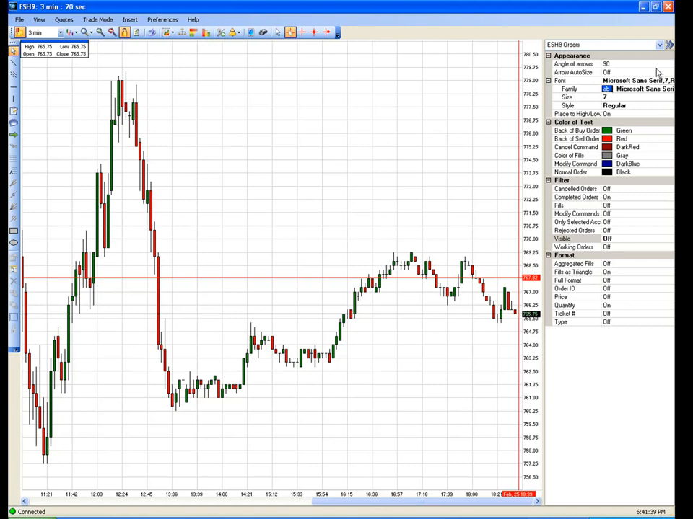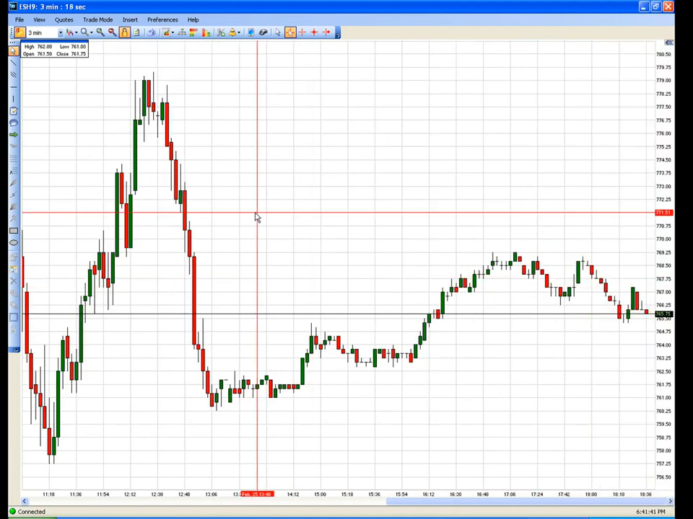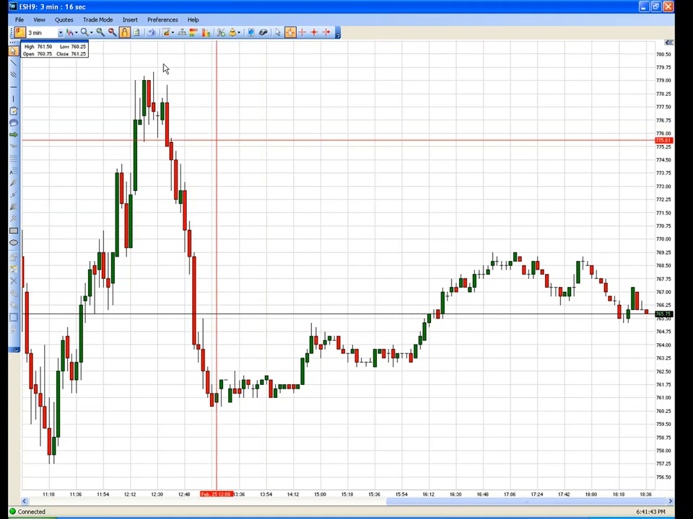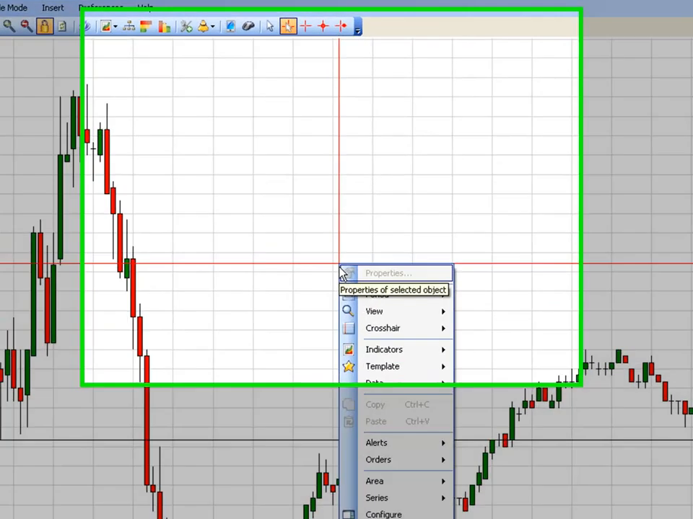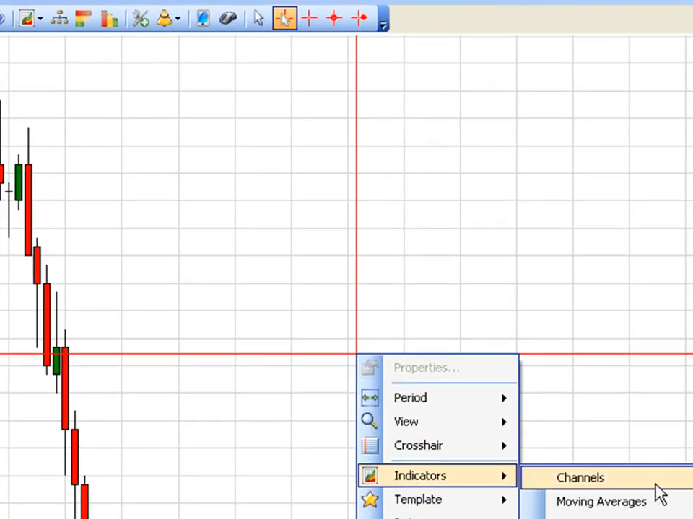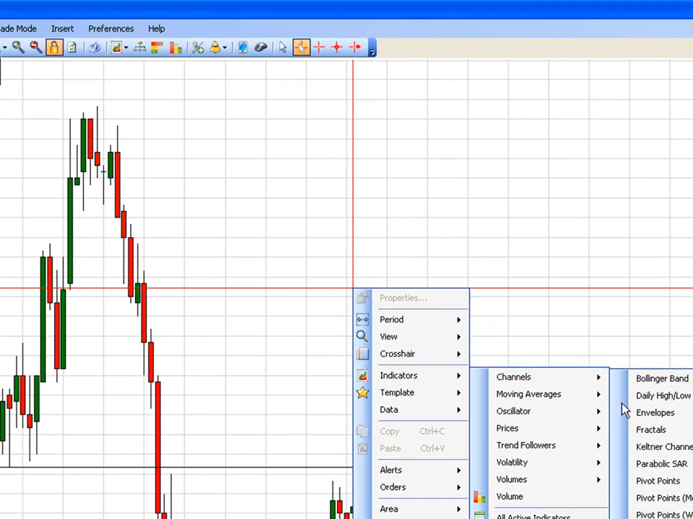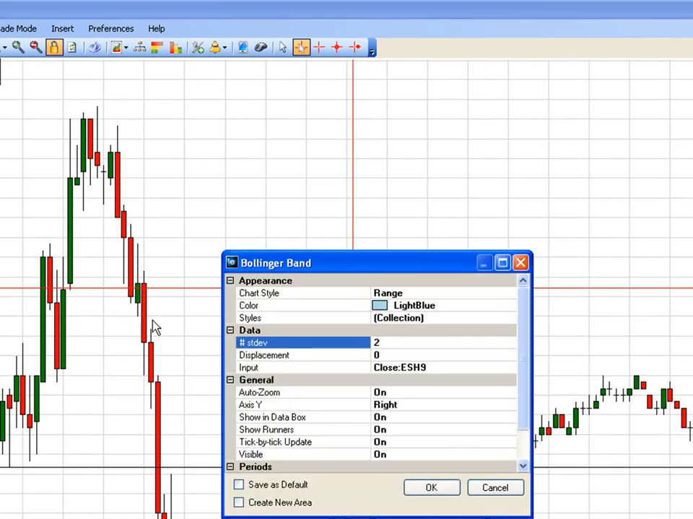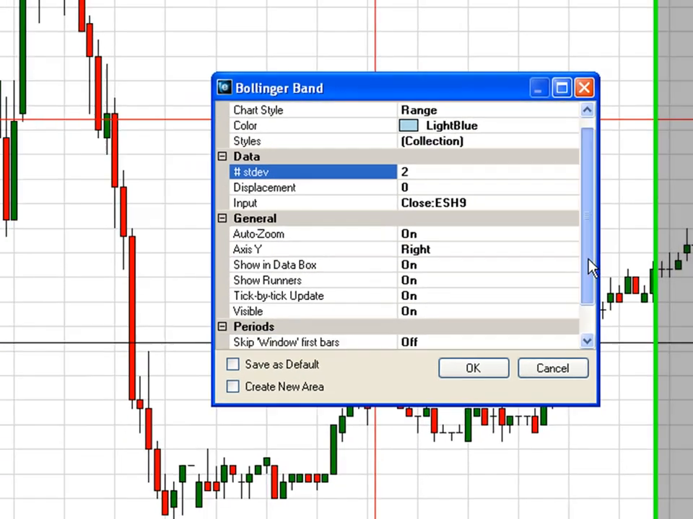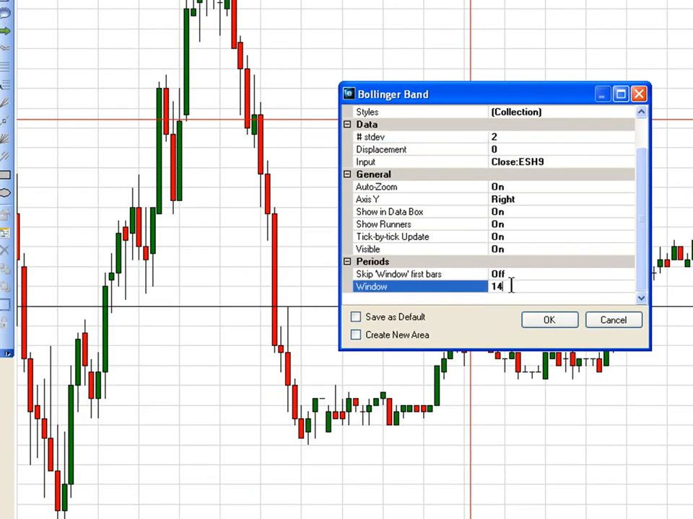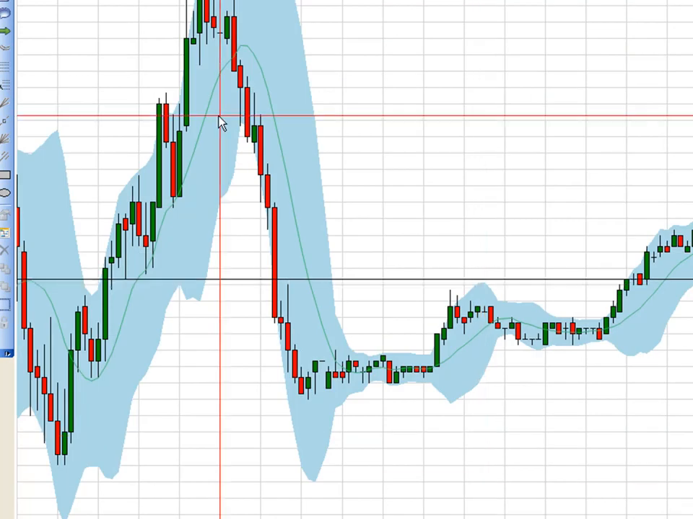Okay, to add trading indicators, it's very simple. You can click on insert and then go ahead to the different indicators, or you can right click in the middle of the chart and choose indicators. I'm going to go ahead and add a Bollinger Band, and it's going to ask me for the settings. I'm going to leave it at default, standard deviation of 2, and let me see, and its window of 14. I'm going to go ahead and use 10, and I'm going to tell it OK. So here's my Bollinger Band.